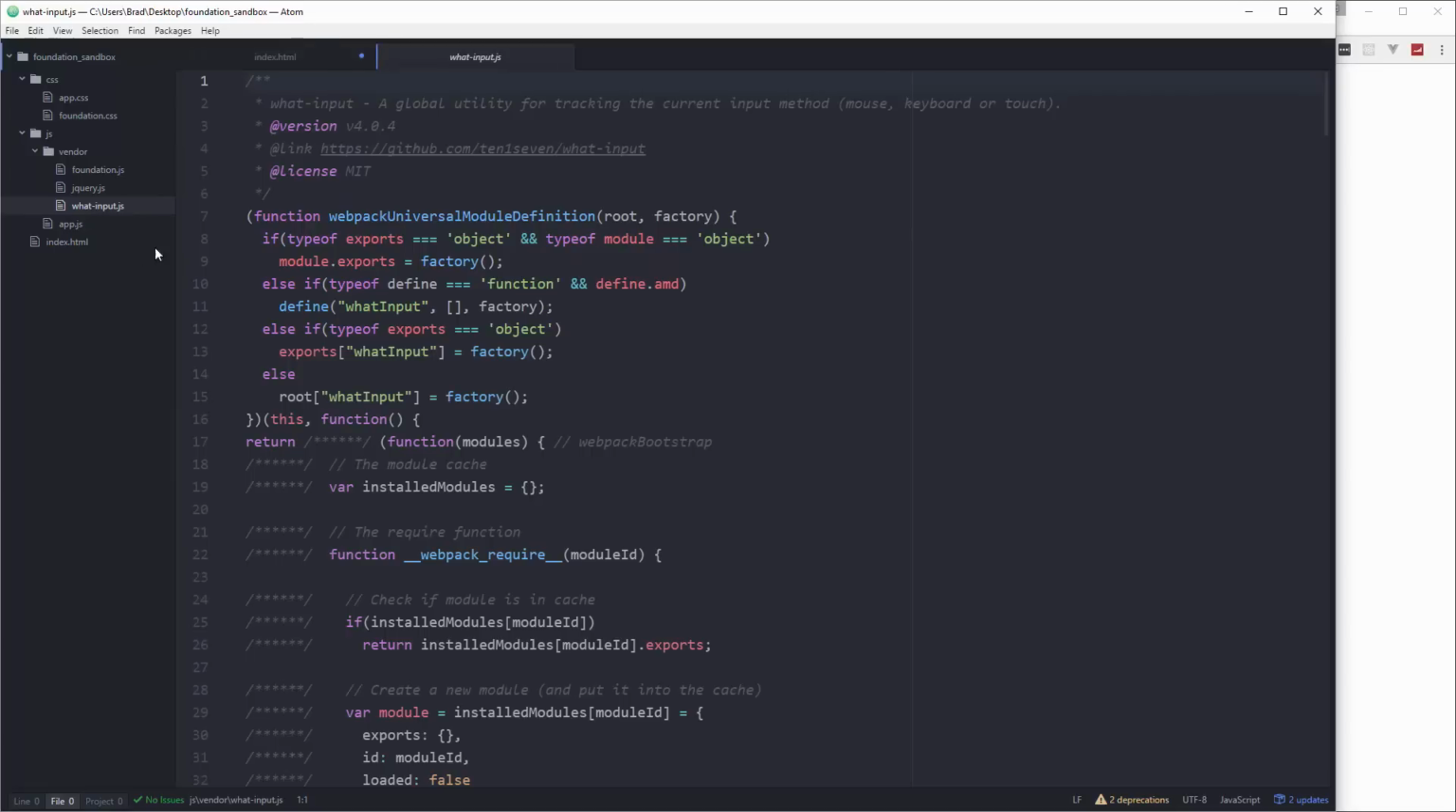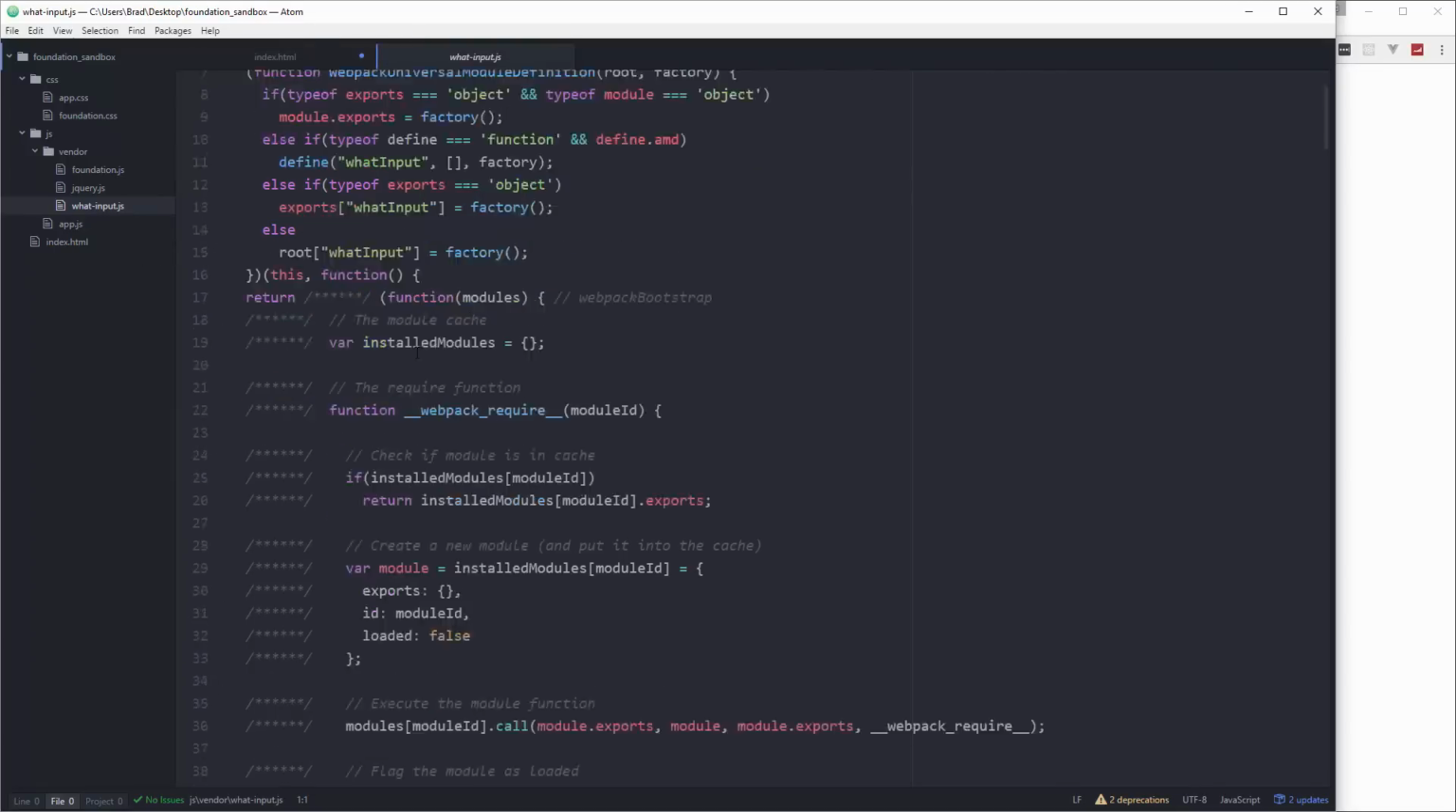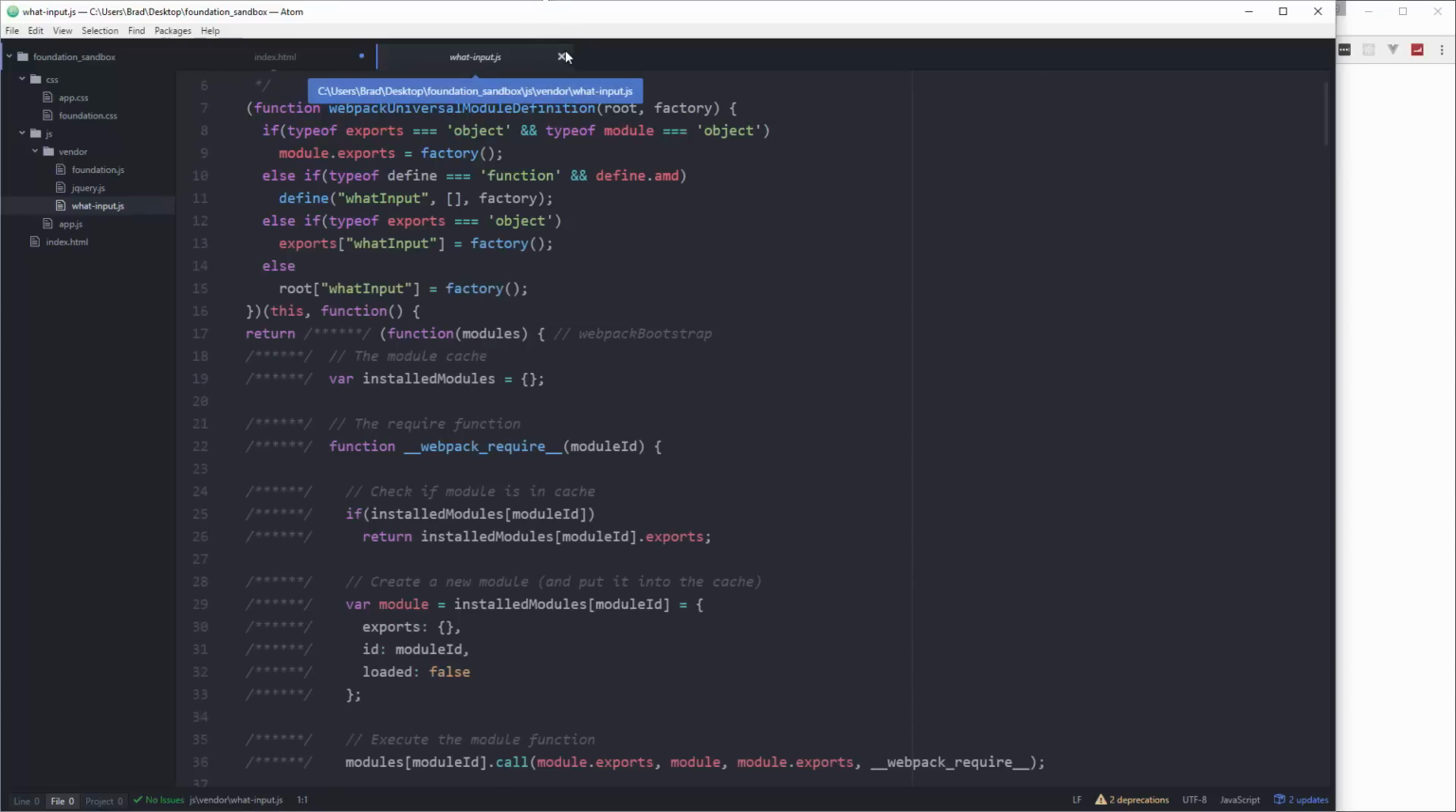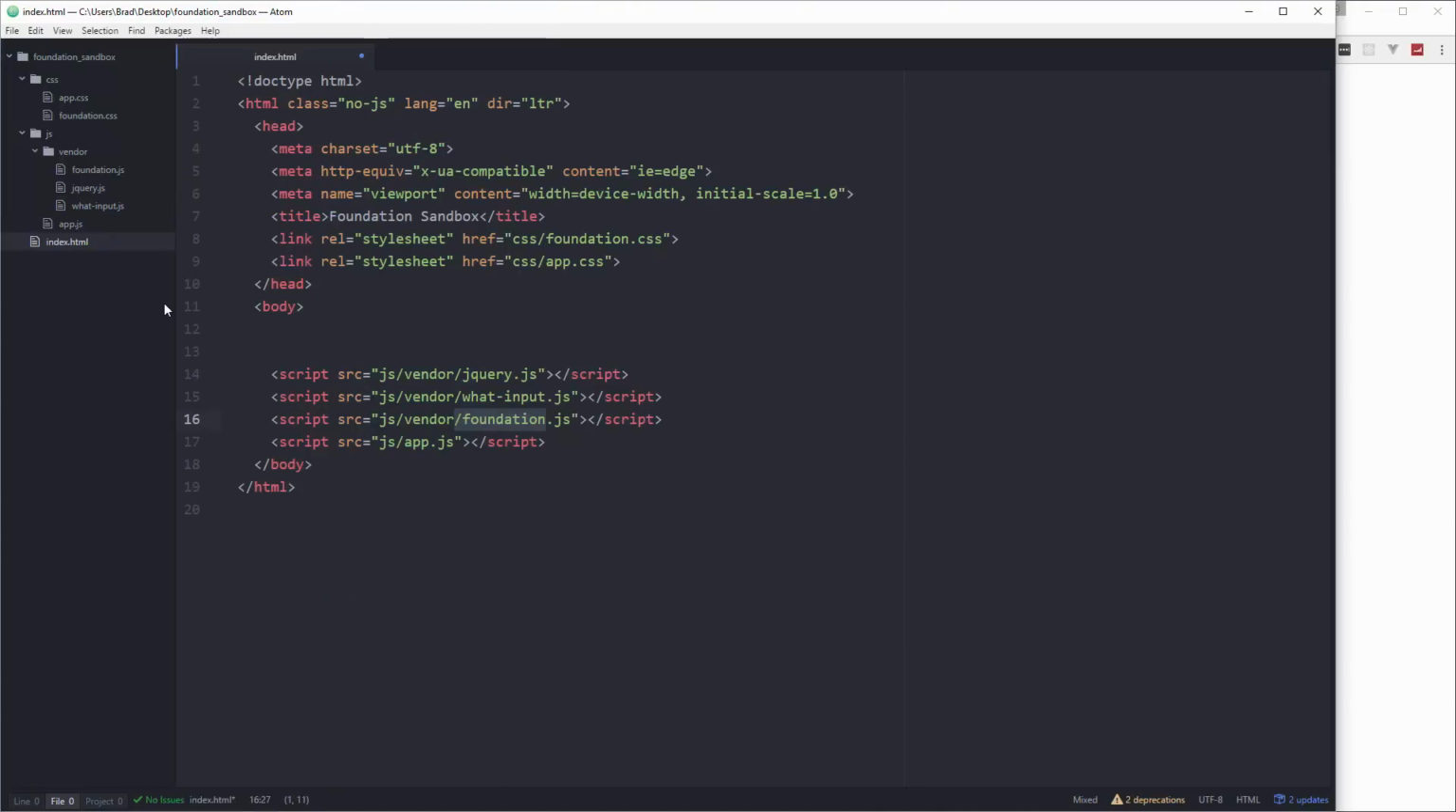And then this what input here, this is for certain events, and we don't need this. We're not even going to really deal with JavaScript at all. This is purely HTML and CSS. Alright, so let's jump in and get started. I don't want this video to be too long.